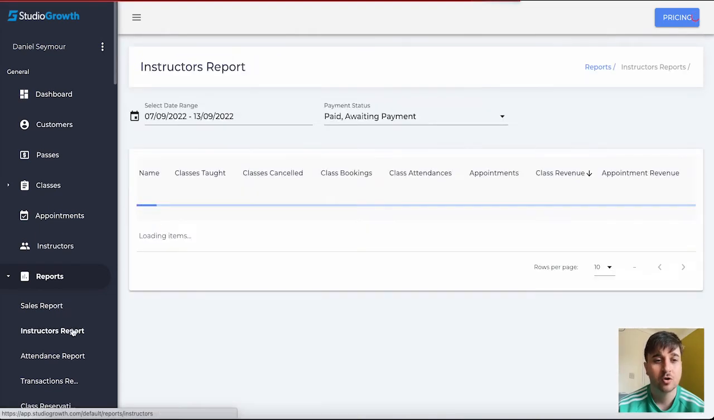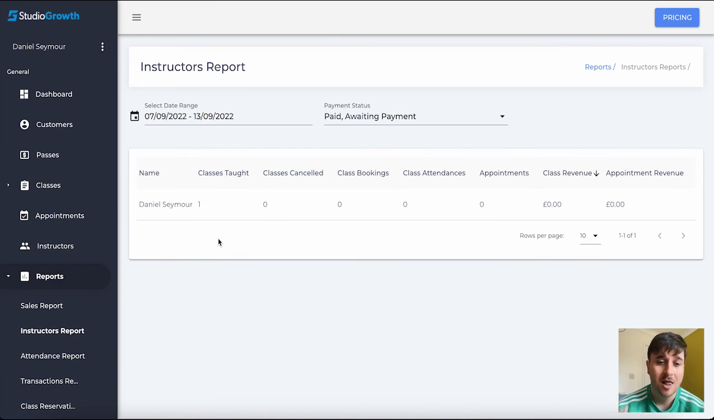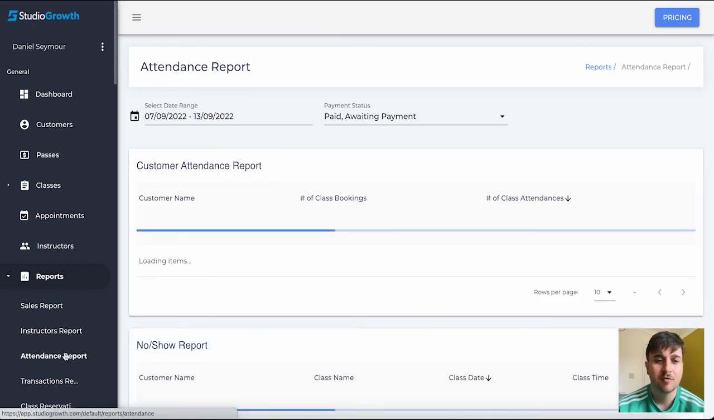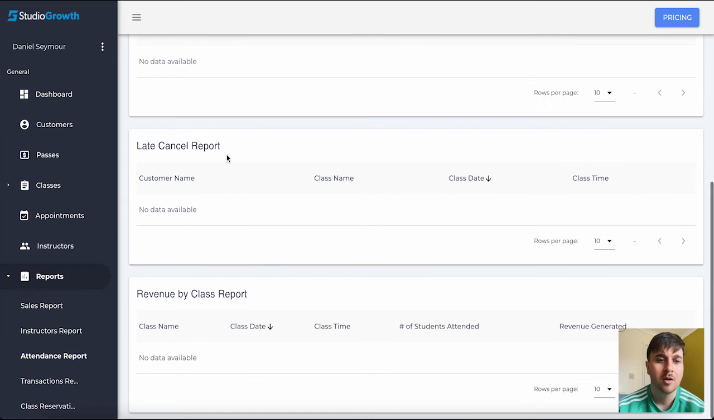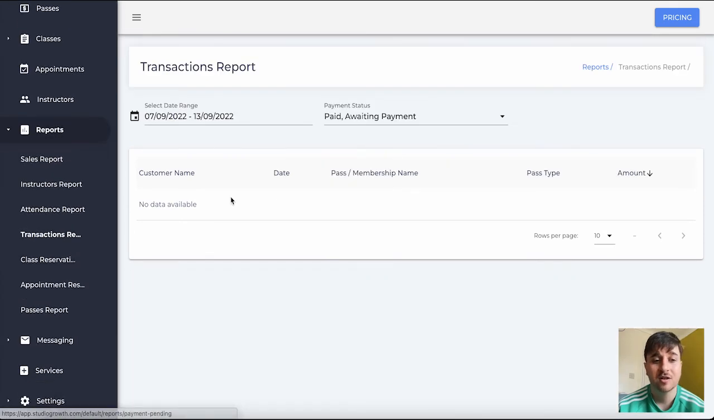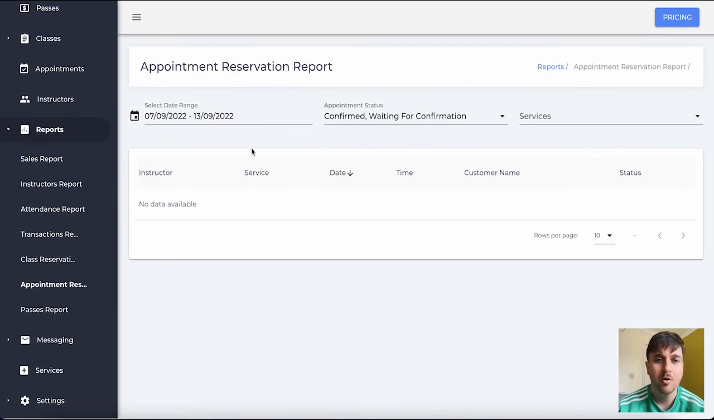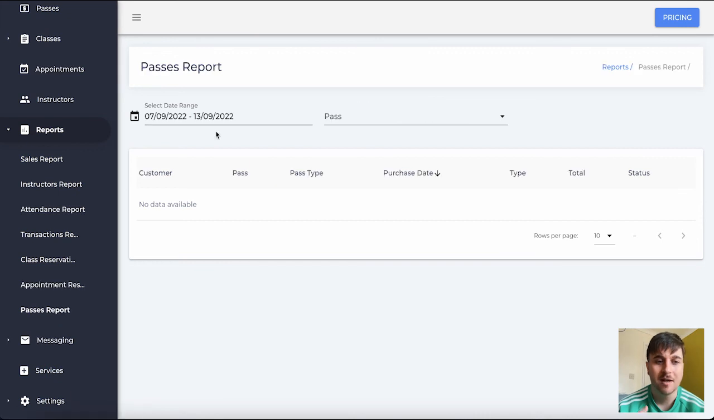We then have instructors report, which gives us data on the classes. We have attendance report, no-show report, late cancel report, and revenue by class report. We then have transactions report, which has the transaction information, class reservation report, appointment reservation report, and passes report.